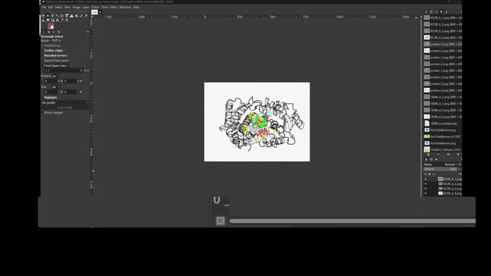Again, if we go into GIMP, once all the layers you see on the right here are overlaid, we'll get a nice image with the ligands colored as they were in the GUI.